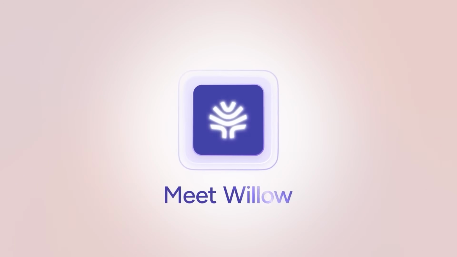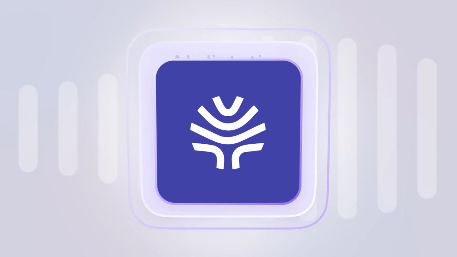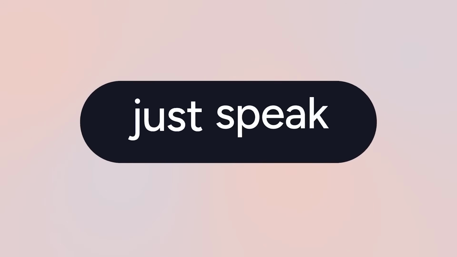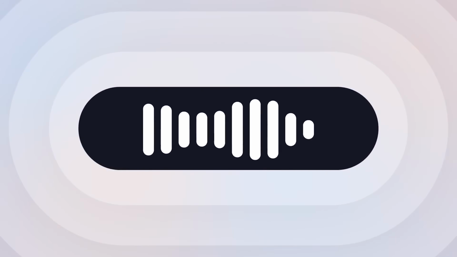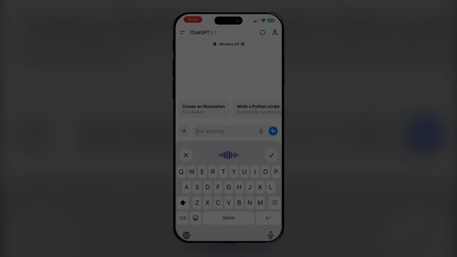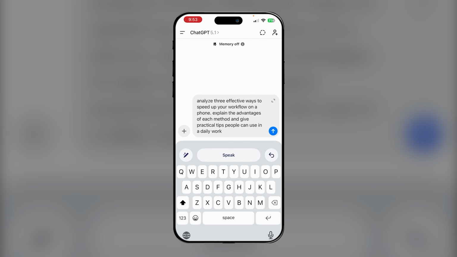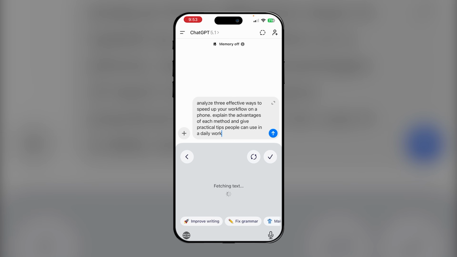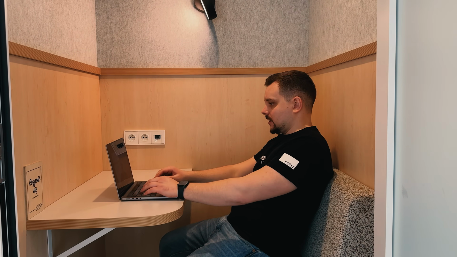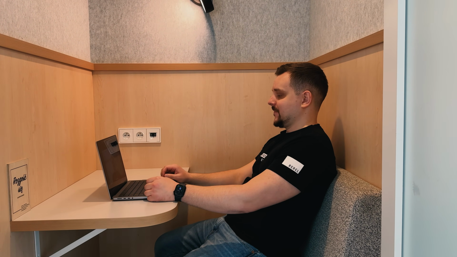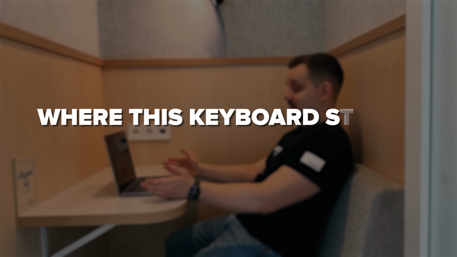Friends, after spending real time with Willow, it's clear that this isn't just another dictation feature. It's a smoother and more natural way to write on your phone, and it keeps the flow steady without forcing you to adjust how you speak. It turns simple voice input into text that already feels ready to use, and that makes everyday writing a little easier. Before wrapping up, folks, I want to give a short comparison so you know where this keyboard stands among other tools.